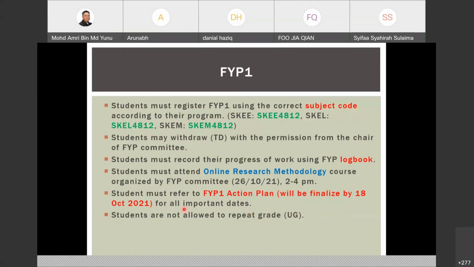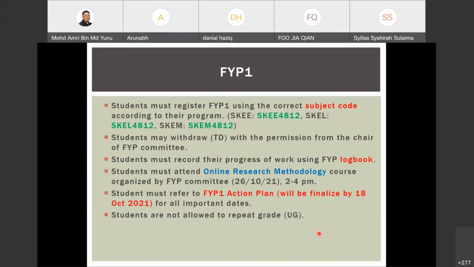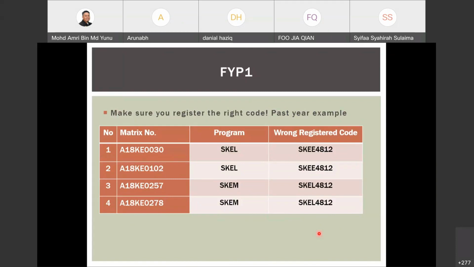Then we will also provide an action plan, and share it with you from time to time through email. The action plan tells you what to do and when for each week. But for final year project, you are not allowed to repeat your grade. You cannot re-register: if you have done your final year project 1 now, you cannot repeat it the next semester.